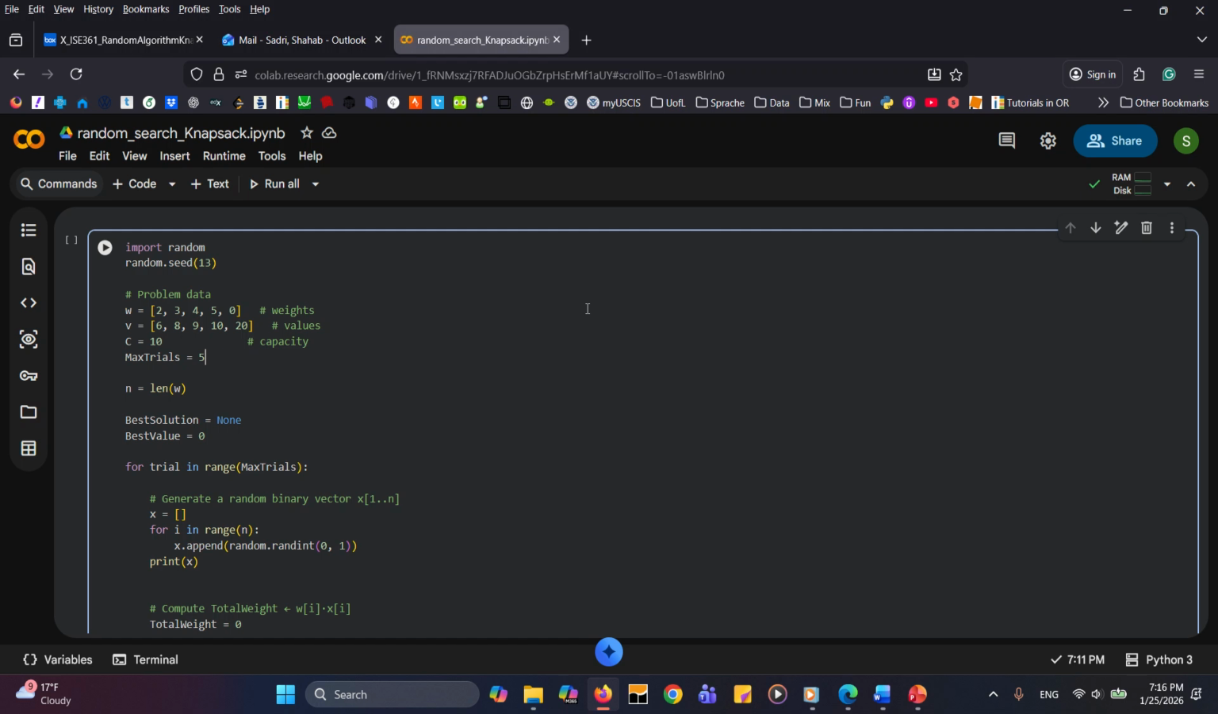Hello everyone. In the last two recordings, we converted the pseudocode that we had for random search for the knapsack problem to Python code, and then we studied the code line by line and saw that it actually operates properly for small instances and produced expected results for our problem.